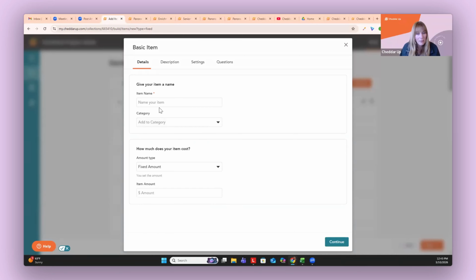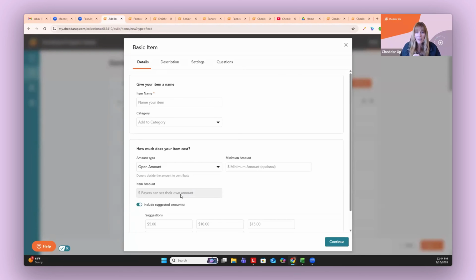Now you can name the item, you can assign it to a category, and you have something here that I think is really cool. You have different amount types. You know people need to buy something from you and you want to set the amount. You're not going to give them an option, fixed amount. You want to let them type in the number, but maybe give them a few suggestions. Okay, 20 bucks, 30 bucks, 50 bucks. I saw somebody do this on sponsorships. They did an open amount, but they set a minimum amount. So they said, for example, I'm running a sponsorship program.